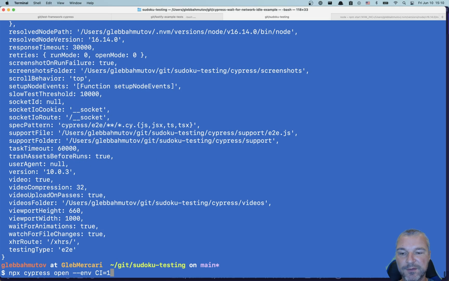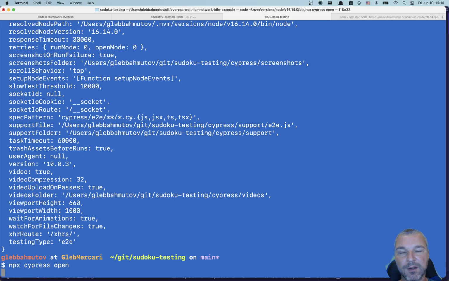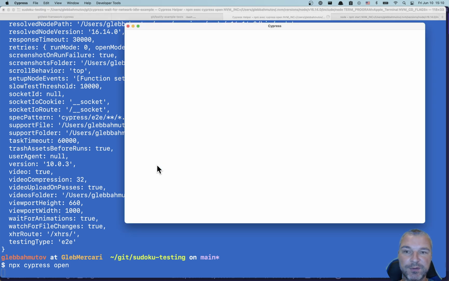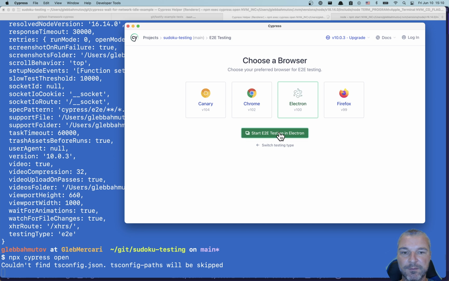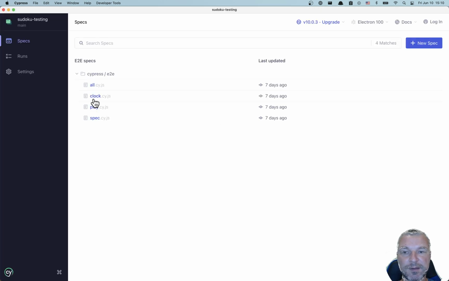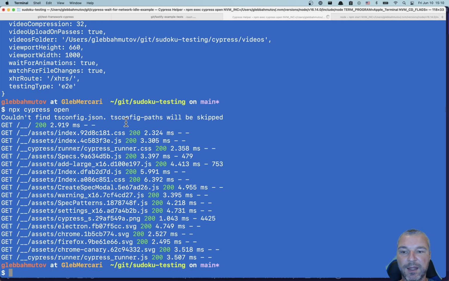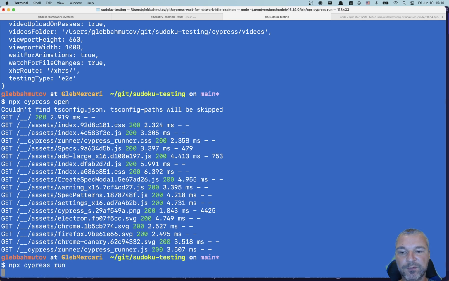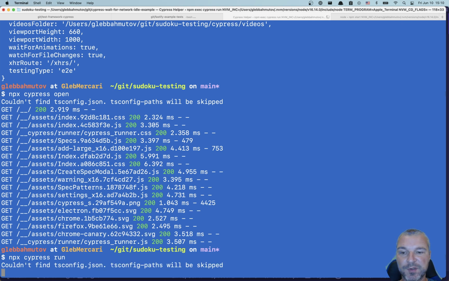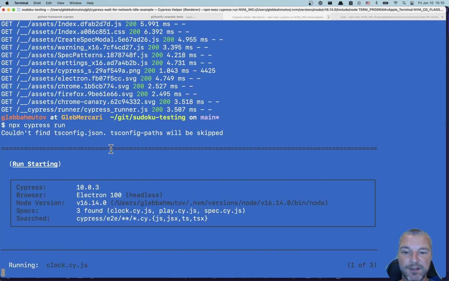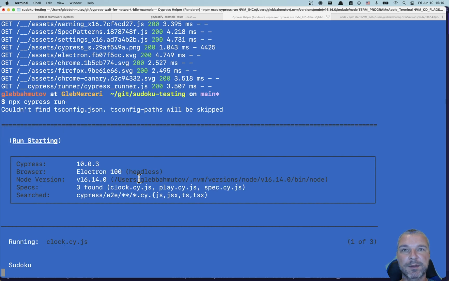So if config.isTextTerminal, then we're going to exclude all.cy.js. Let's see if this works. So I'm just going to open Cypress as a normal user in the interactive mode, click on end-to-end testing, start test, and I see all.cy.js. And if I'm running all the tests, for example, at the end of my work, I want to make sure everything is working before I push to CI, then I'm skipping all.cy.js by using config.isTextTerminal.